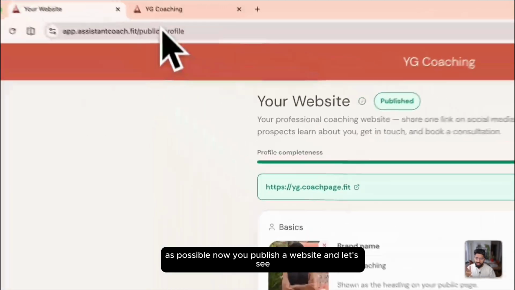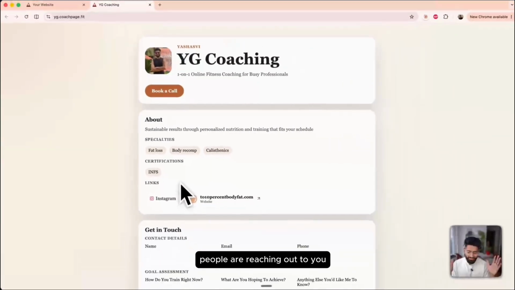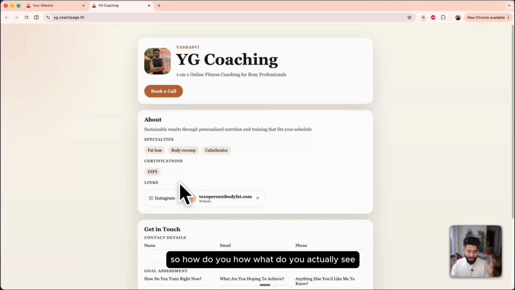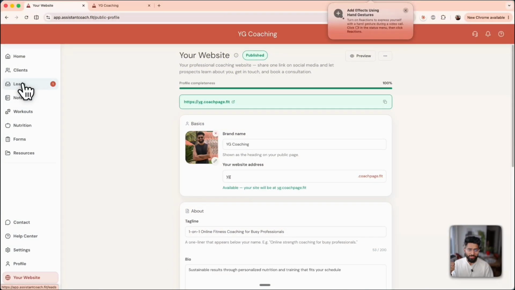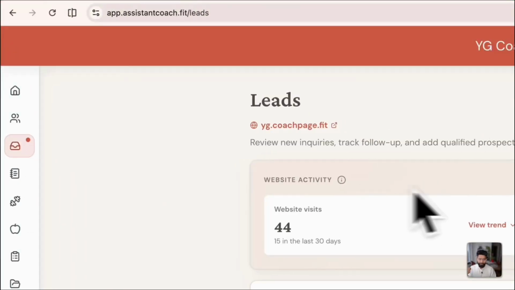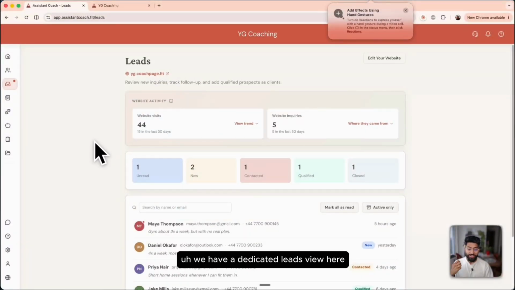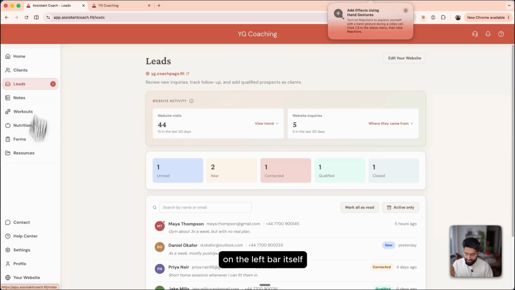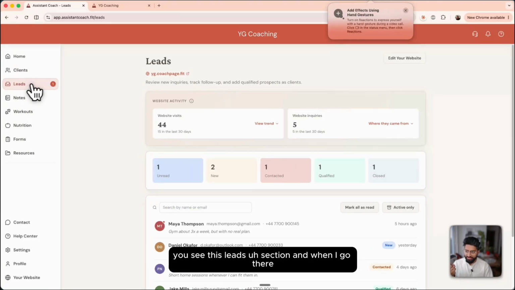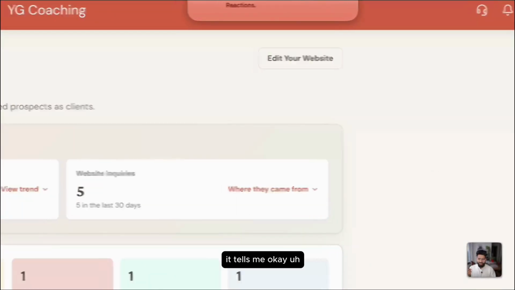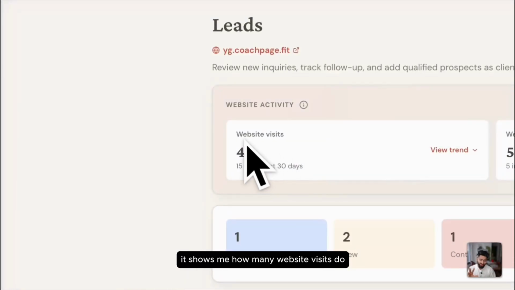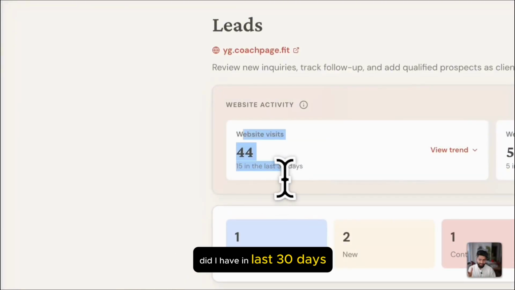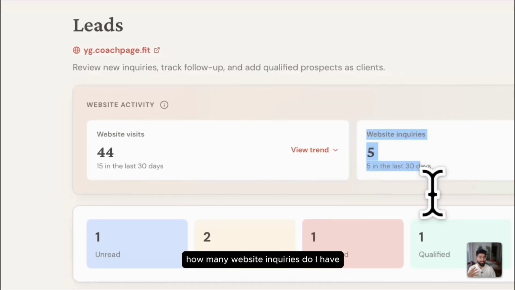Now, you publish a website and let's say people are reaching out to you. So what do you actually see when somebody reaches out to you? We have a dedicated leads view here. On the left bar itself, you see this leads section. And when I go there, it shows me how many website visits I had in the last 30 days, how many website inquiries I have.